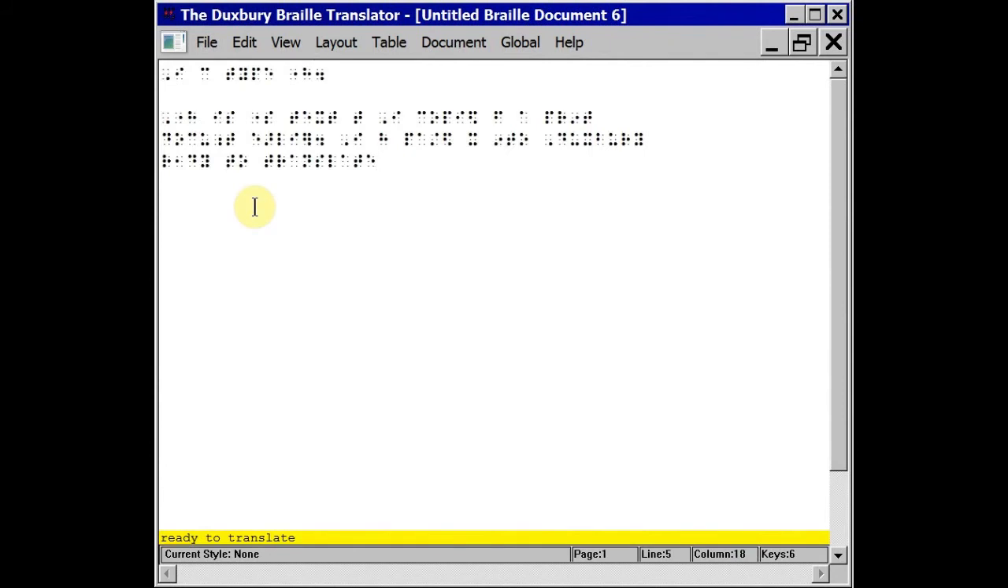I'm now in Braille Dots view. A useful feature is this yellow line at the bottom of the screen, where you can see the print translation for the Braille line that your cursor is on. I'll just move the cursor so that you can see each line can be translated, and it's one way of checking your Braille.